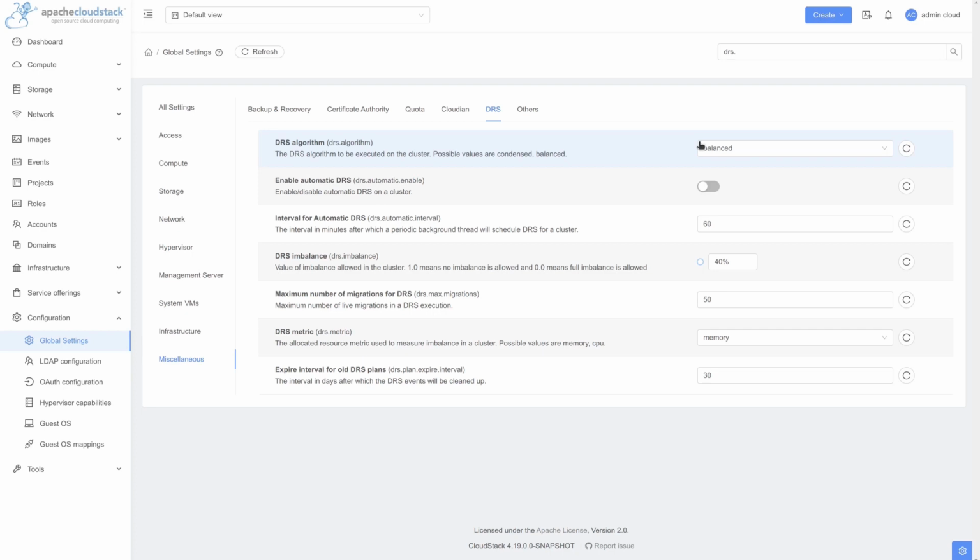If you select condensed, instances will be live migrated across different hosts in the cluster to ensure that minimum number of hosts are in use. Next global setting is DRS automatic enable, which is a Boolean value. If set to true, DRS will be enabled for all the clusters. Default value is false.